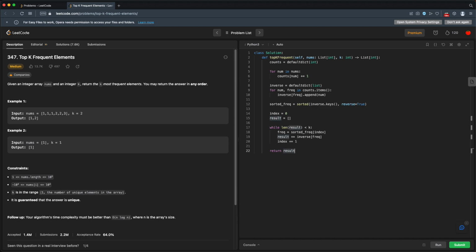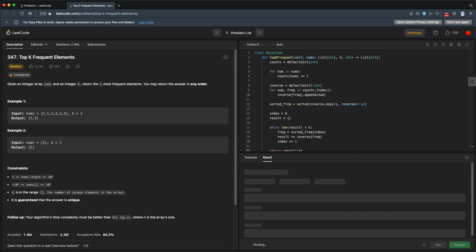And at the very end, our result may have more than k elements because we don't know exactly how many elements we're appending each time. We're not keeping track of that. We just know we have at least k elements. So we'll have to truncate this at k elements. Okay, and this should do it. Let's see how we do.